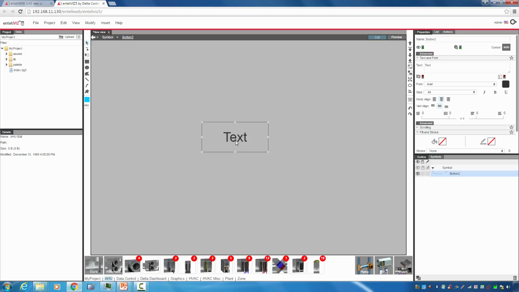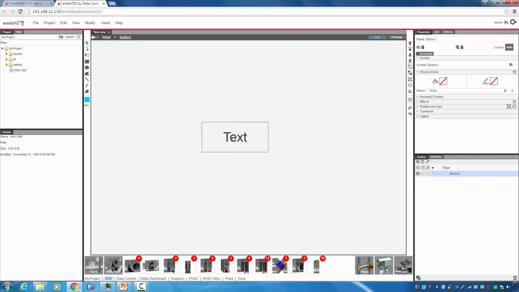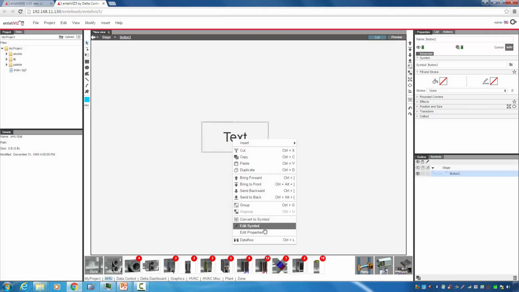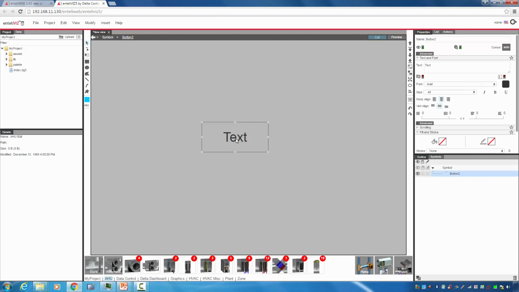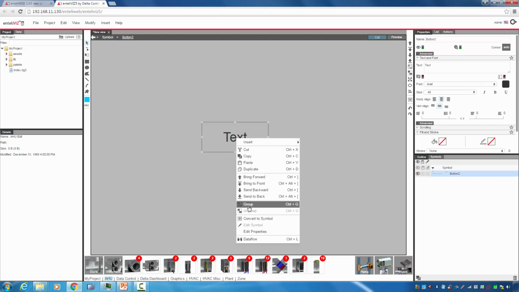I'm now in a separate editor where I can edit the symbol. If I want to get out of this editing area, I can double click on the background, which will get me out, or I can click the back button up here. But what I want to do is edit this symbol and add some commonly used properties to it. So I want to right click on it and go edit properties.